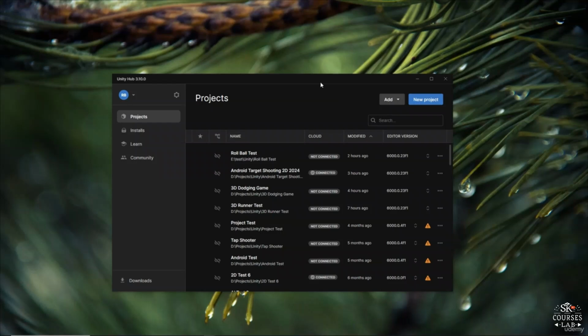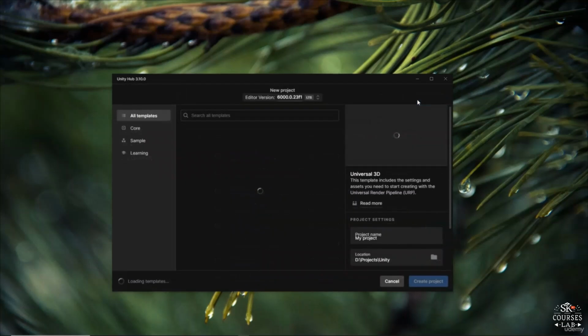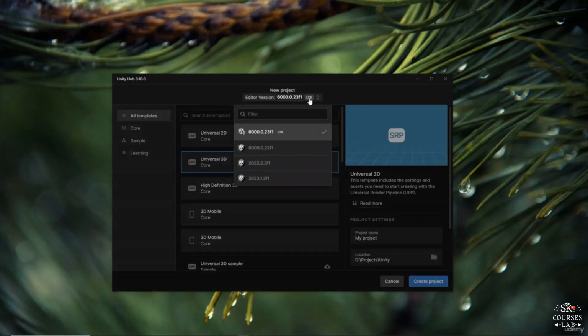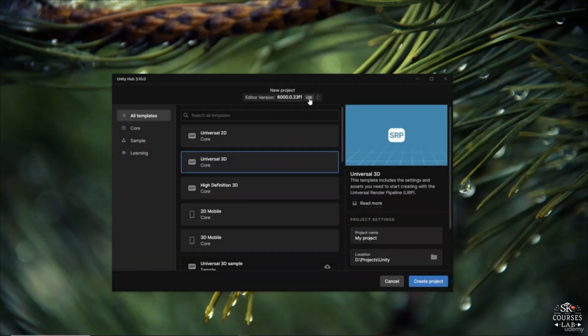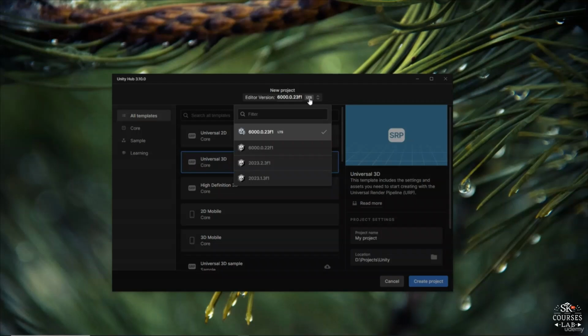So in this section, we're going to start building a 2D tap shooting game for Android. Let's get started. As you can see, I have my Unity Hub opened. From here, I'm going to click on new project to create a new project. I'm going to select Unity 6 or whatever version you want to use, because this code will work for most Unity versions that you have.